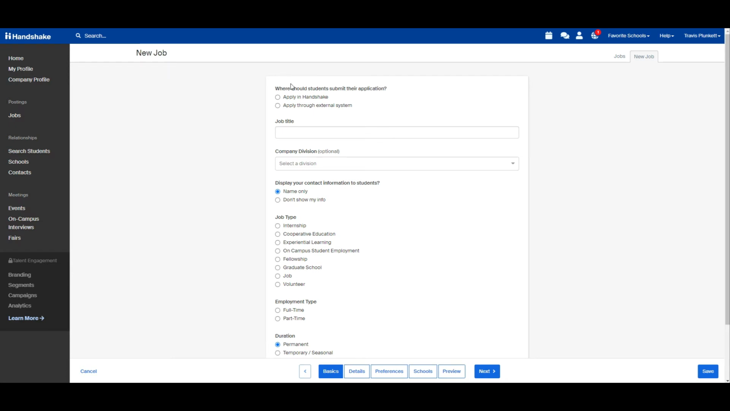Where it says where should students submit their application, go ahead and hit Apply in Handshake. The external system here is if you want to take them to another website. It's best to just leave it on Apply in Handshake because it's a lot easier for students.